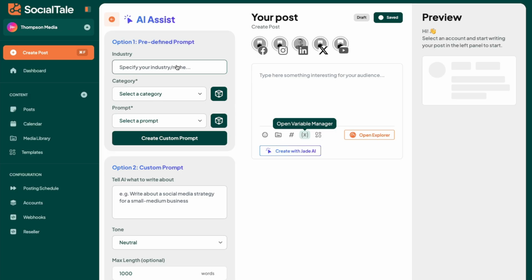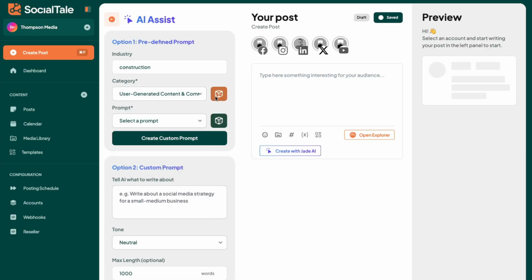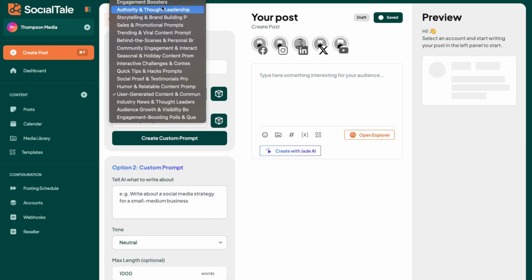And so for this specific business, this is called BuilderPad. It's a construction management app. And so I'm just going to put in construction, and it has over 100 different predefined prompts that I can start to use. And so I can either click here to randomize it if I wanted to, or I can select from one of the categories.